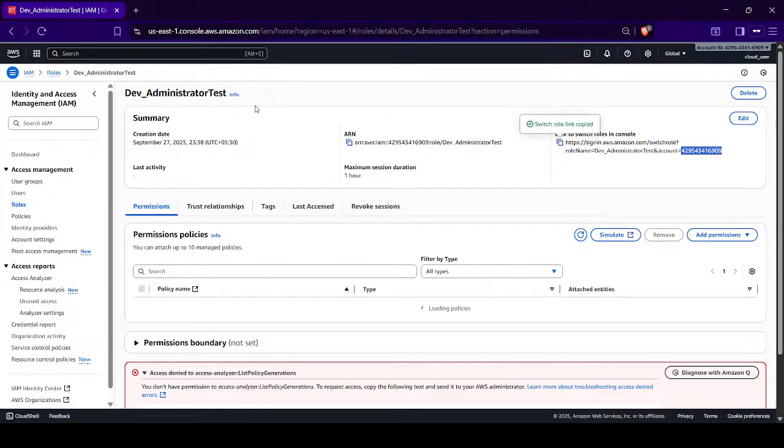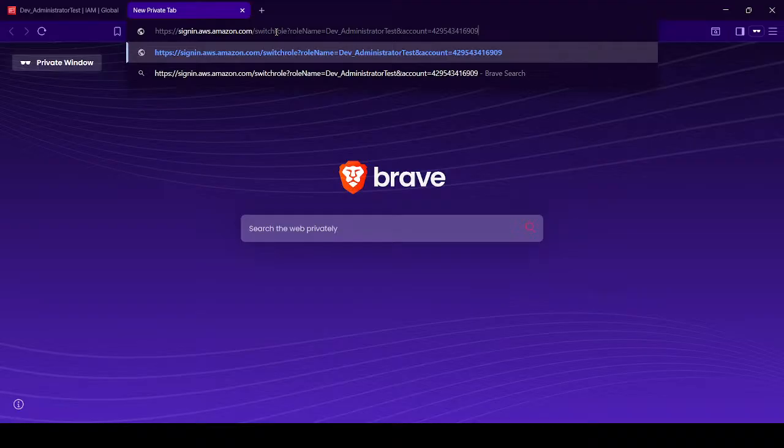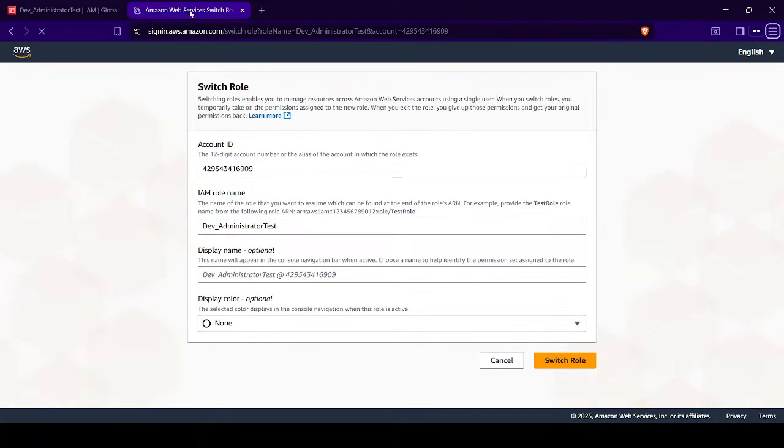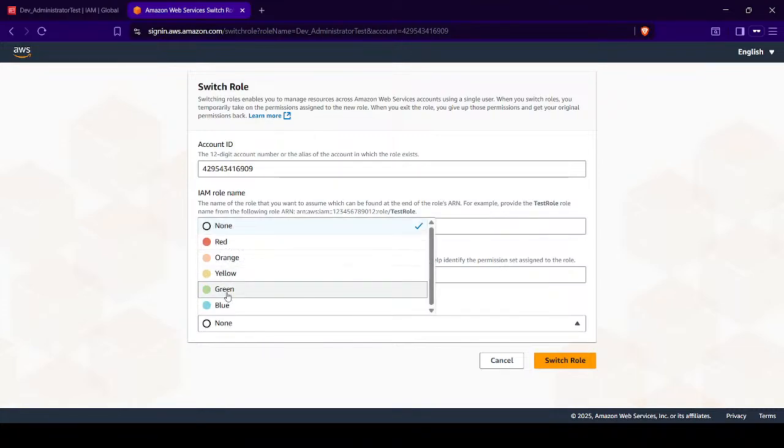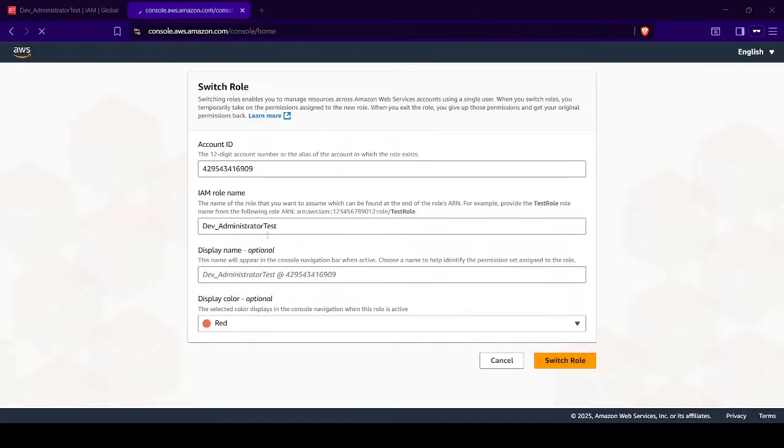Okay, so let me do one thing. Open a new tab and navigate to the URL you just copied, and then fill in all the details you have with you. Then it will display the name and switch the account. That will be easier. So I am opening that account in the new tab. Here you can view these details. So here is the switch role page. The role is there, the display name is there. You can choose a color or something. This is the new add-on they have provided. So let's switch the role.